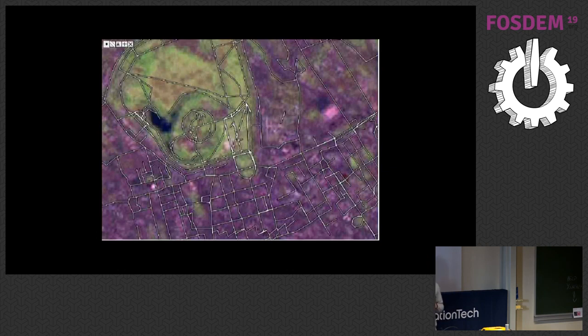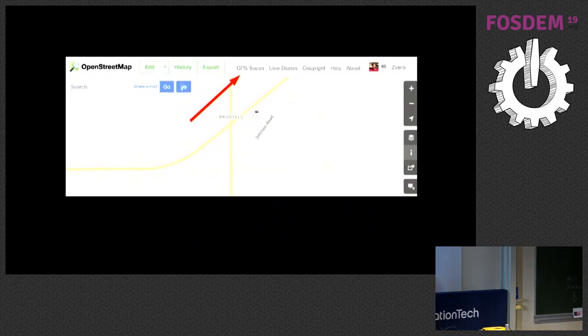GPS traces are still considered the main source for OpenStreetMap. They are featured very prominently on the website. There's even a link for them. People are still uploading them. Not many, just 100 a day or so, but still. And people are tracing over GPX. Their primary source, which means all other sources are aligned to GPS traces.